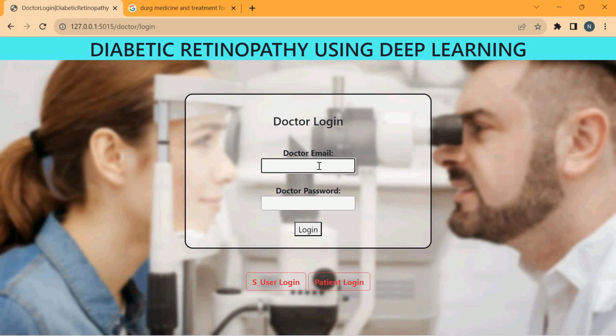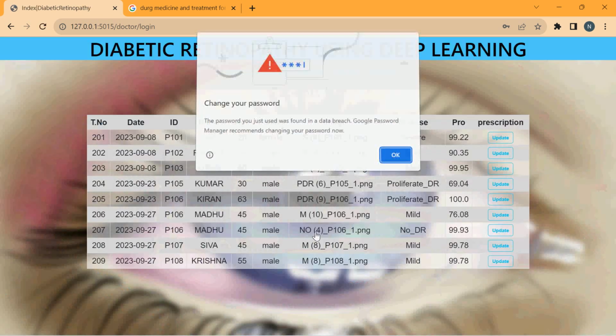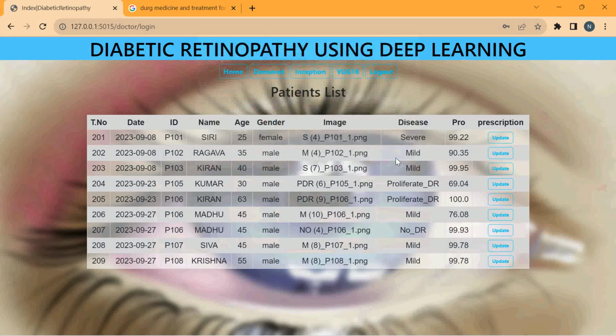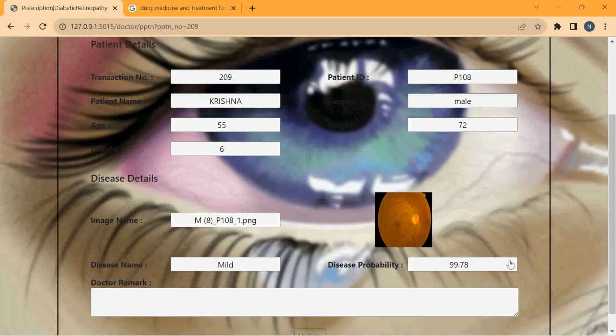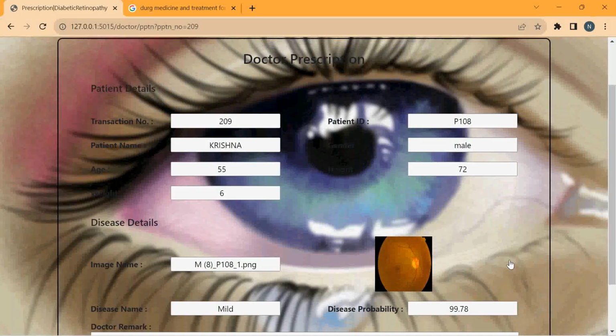Here for the doctor, you can see we have a doctor ID, doctor@gmail.com. For this project we are giving the ID; in real time we can give the real ID only. Okay, the doctor can log in. He can see the many transactions. You can see, we added Krishna, P108, Krishna, 55, male is there. He is able to check that update, so that he can look at the things.